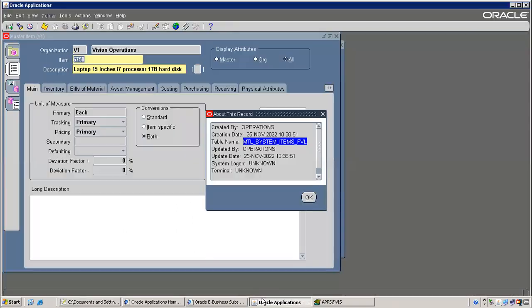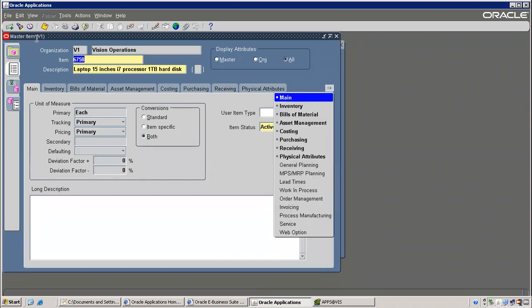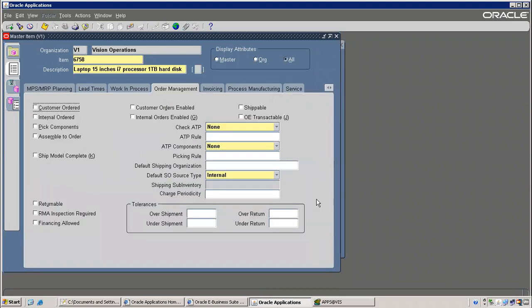And if you want to use this item in order management, let's say we need to sell this item, correct? Go to order management. These are all like shippable. The item must be shippable, then only we can deliver to the customer. The item must be customer ordered enabled, otherwise the customer cannot buy from us. So these are called item attributes. Now we need to enable all this.